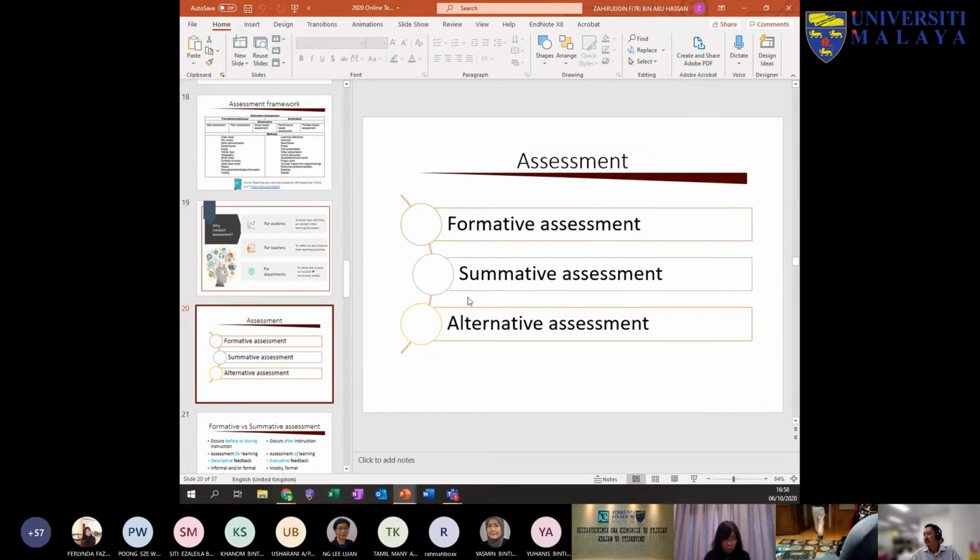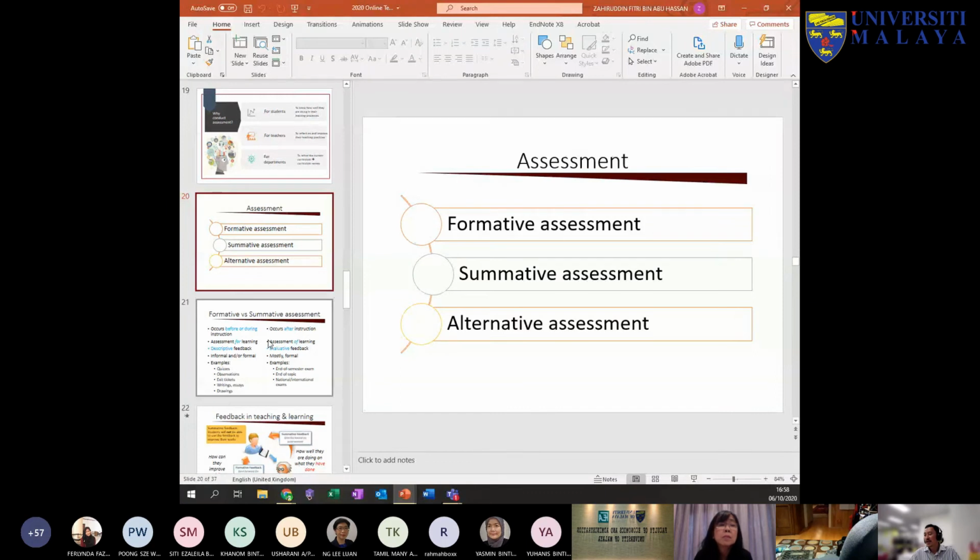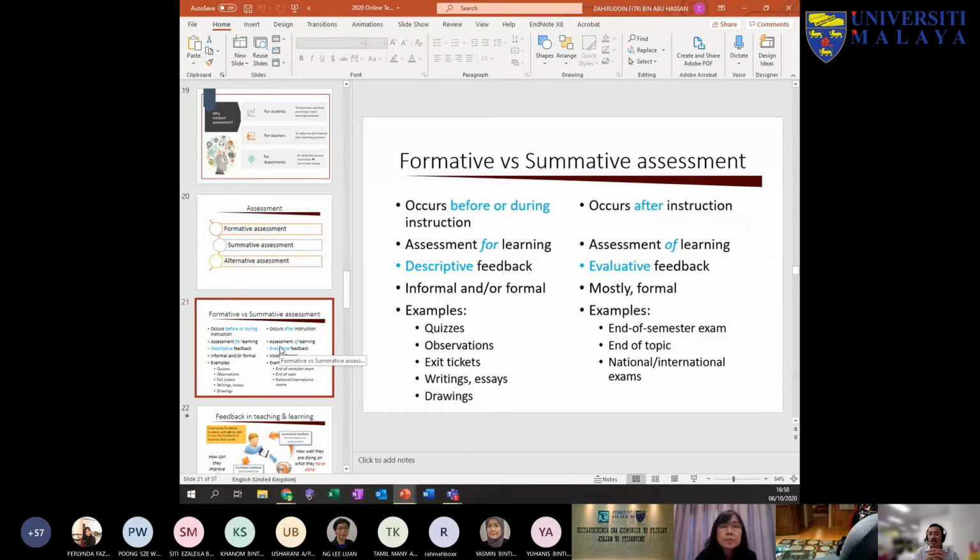When we talk about assessment, there are many ways to do assessment, but we would like to take the discussion about formative and summative assessment. So formative assessment occurs before or during instruction. It is assessment for learning normally, and as learning. It normally comes in a descriptive way, the feedback way. It can be formal and informal, compared to summative assessment, which is assessment that comes after instruction.